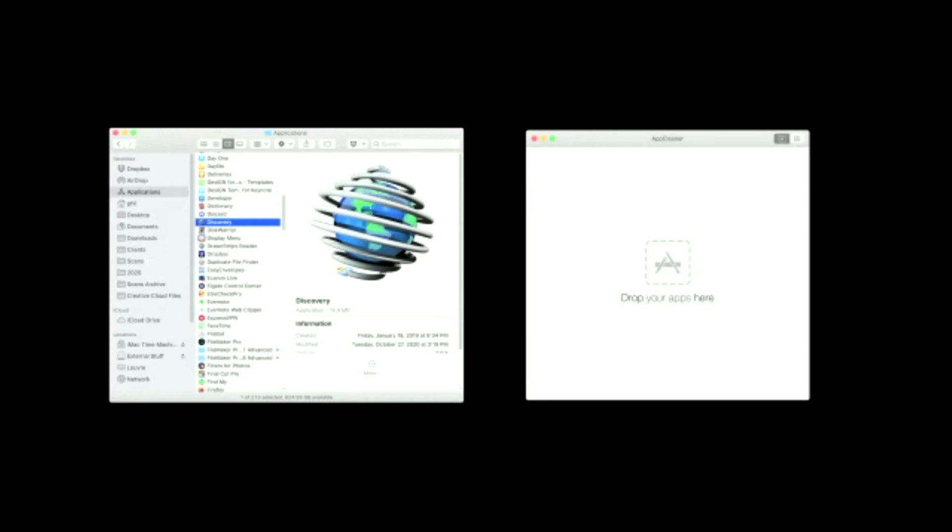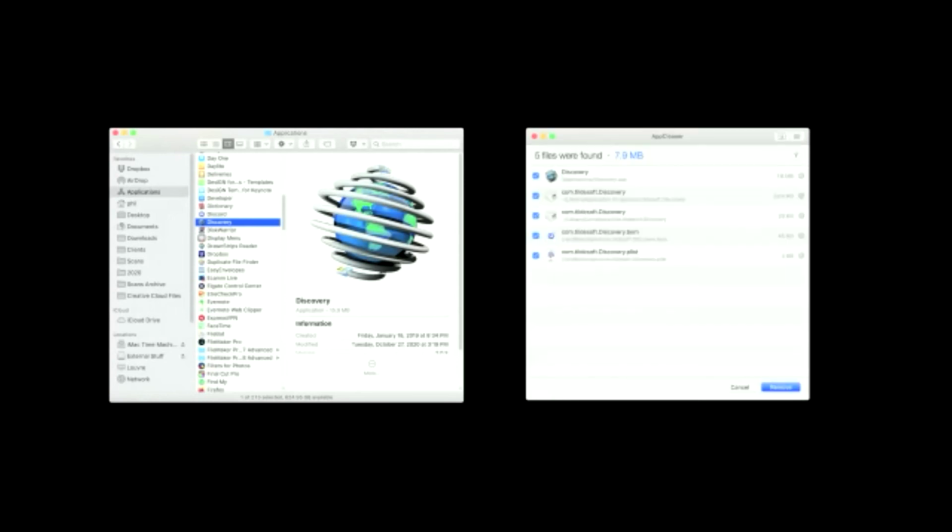When you double click Appcleaner, all it does is it opens a window, and you drag and drop the application. So not only does it identify the application, but it identifies all the components of that application that need to be removed, that are left behind. And that way, you know that it's entirely gone. All of its components are entirely gone.